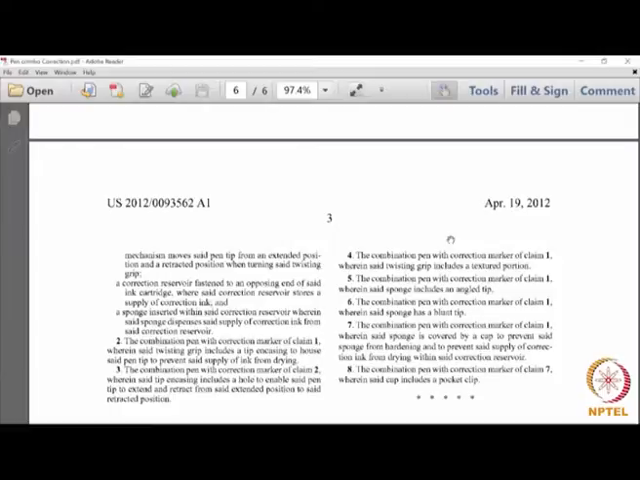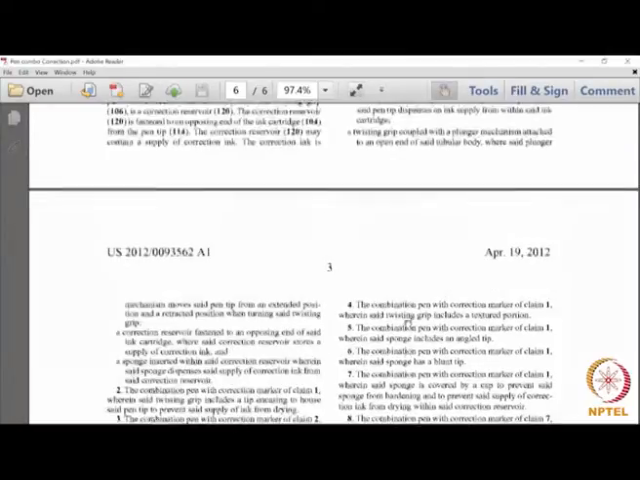A correction reservoir fastened to an opposing end of said ink cartridge, where the said correction reservoir stores the supply of correction ink, and a sponge inserted within the said correction reservoir, wherein the said sponge dispenses the said supply of the correction ink from the said correction reservoir. Now, you will see too many "saids" there. It is just that "said" means the earlier referred or the one referred above. Okay. So, that is again whatever you see here has come to us by long years of patent drafting, which is conventionally followed by various patent offices.